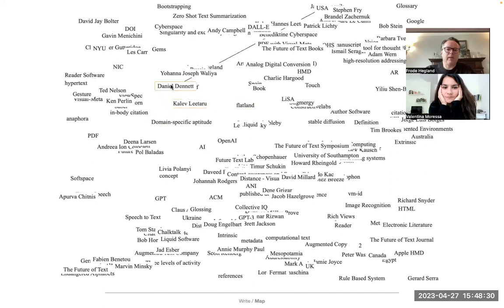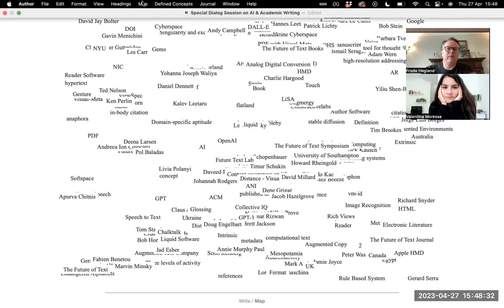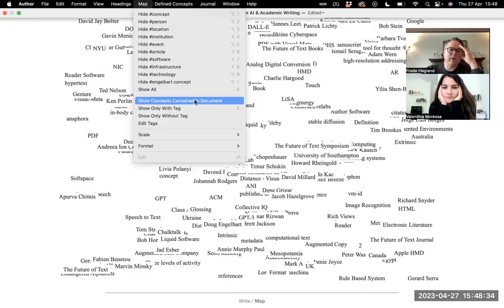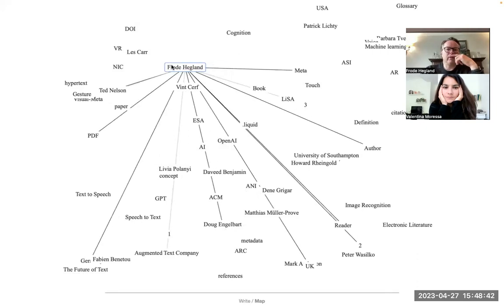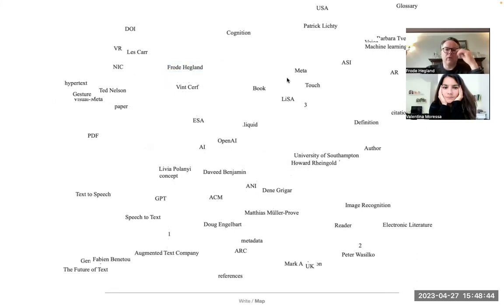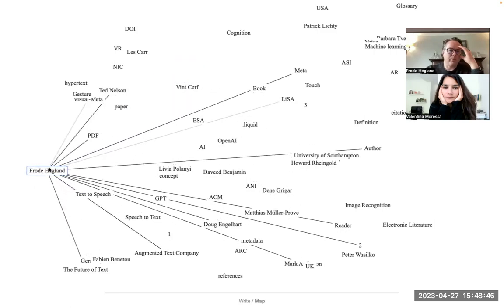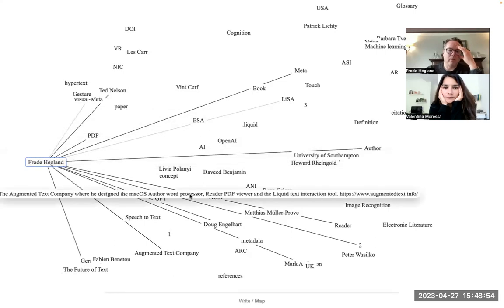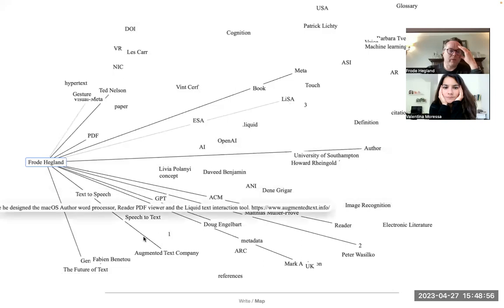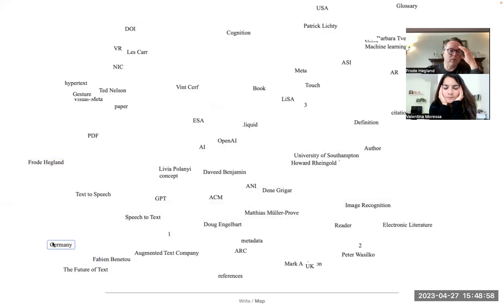Okay, so right now, I have done some improvements. If I go to the map, what I can do is show concepts contained in the document only. And then it removes all these other contexts. Right now, I think it's thinking a bit. So if you click on my name, put me to the side, and it says why Ted Nelson is connected to me. People are actually starting to use this now. It's really cool.